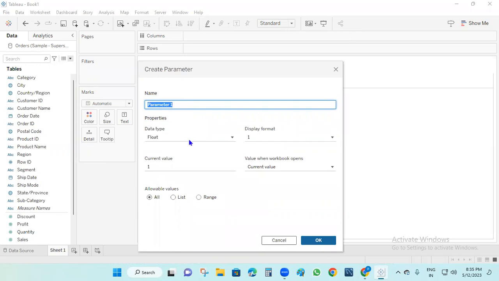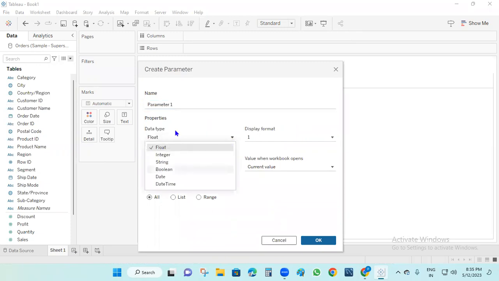Now these are the data types. In the data type, the user can select a required type. I want to display float, integer, string, boolean, or date type. These are the data types you can select based on client requirement.